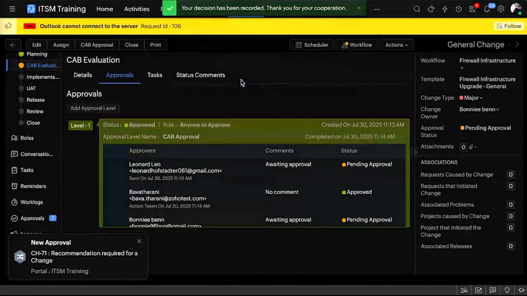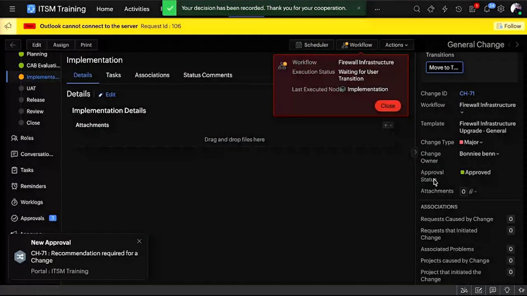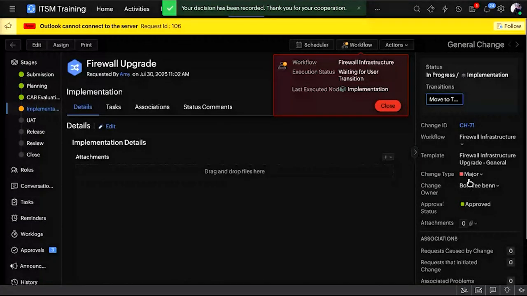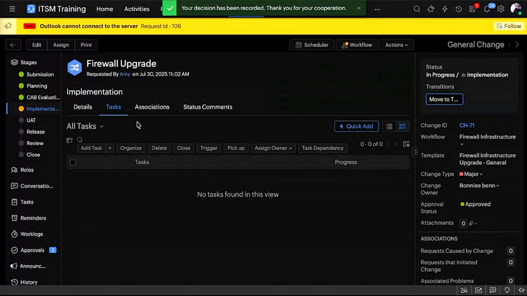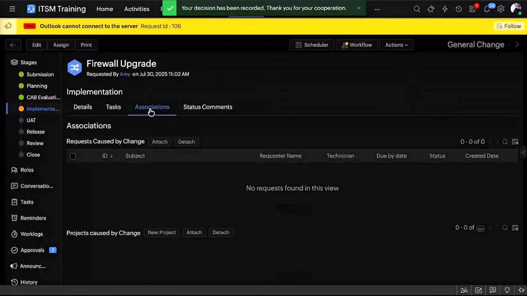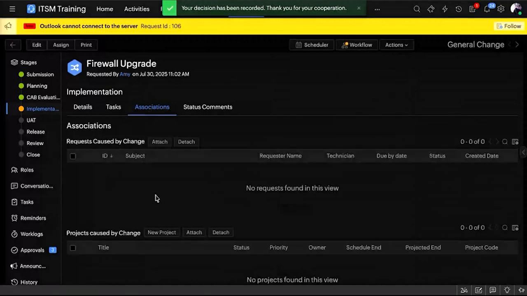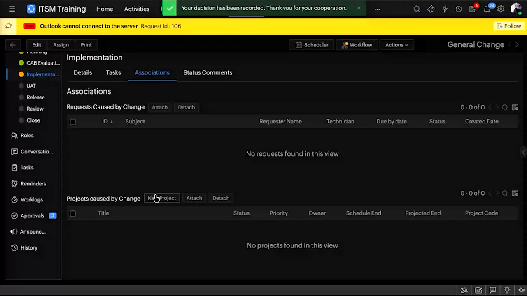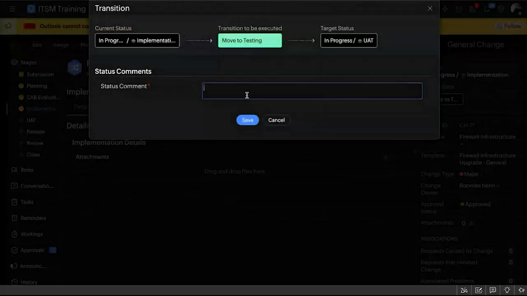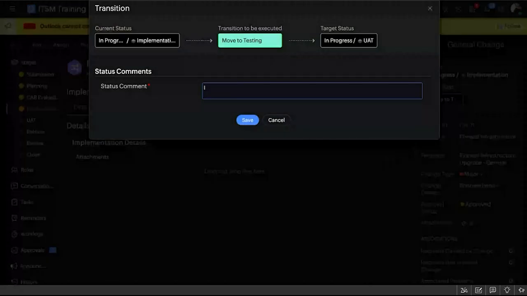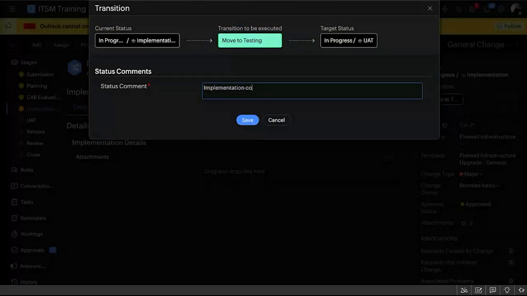So as the change is approved, you see on the right hand side, the approval status got approved automatically. So in the implementation stage, I can trigger multiple tasks as per the requirement. And if I want to associate any other change or any project with this particular change, I can do those associations. And once this is completed, I will move this to the testing phase. Implementation completed.